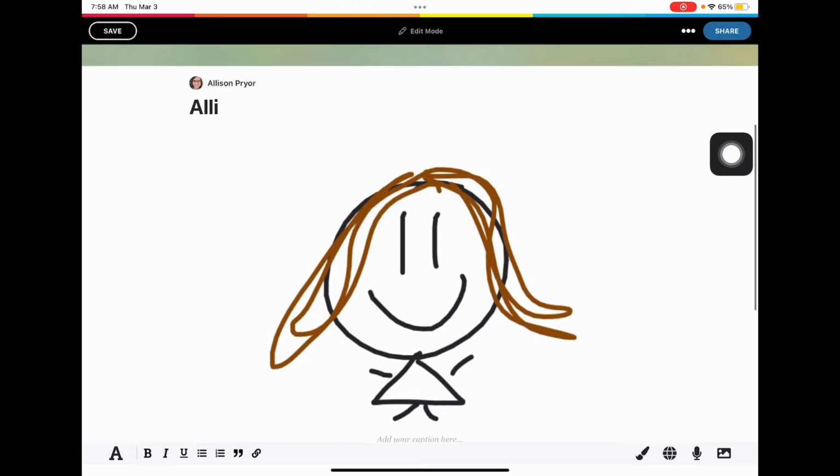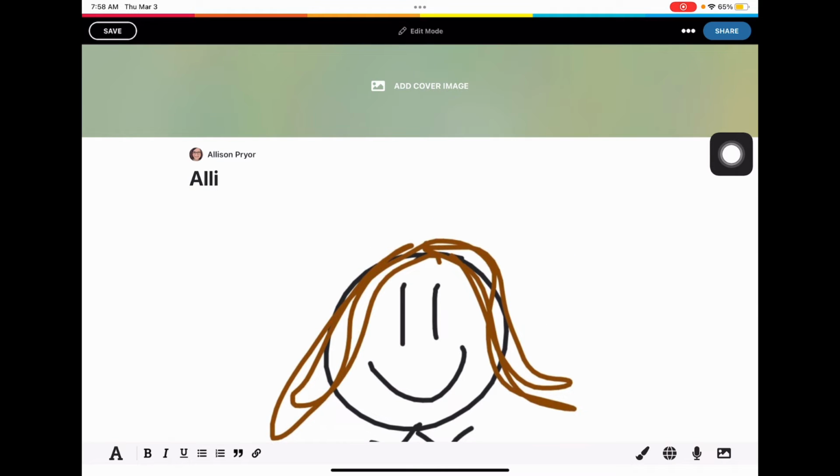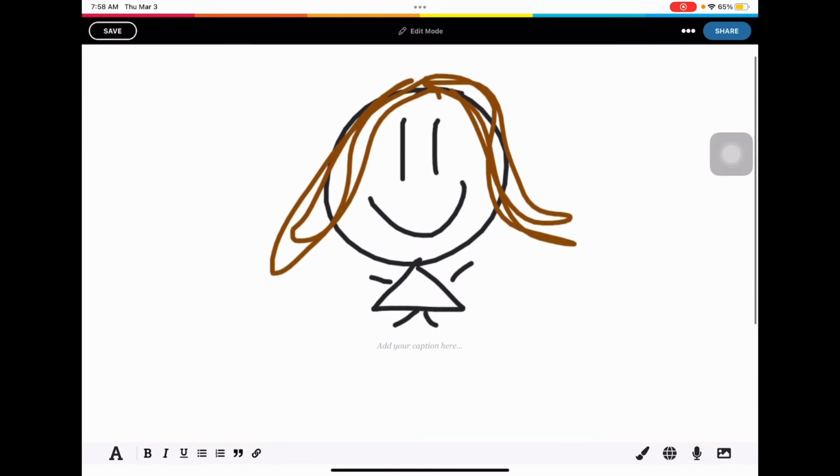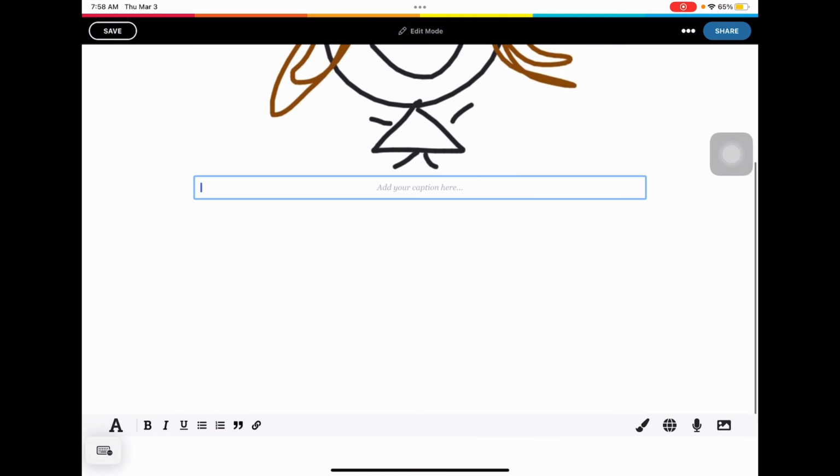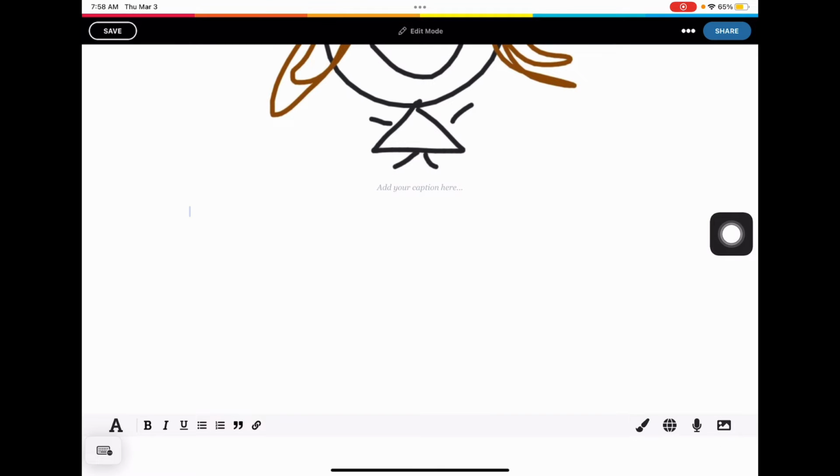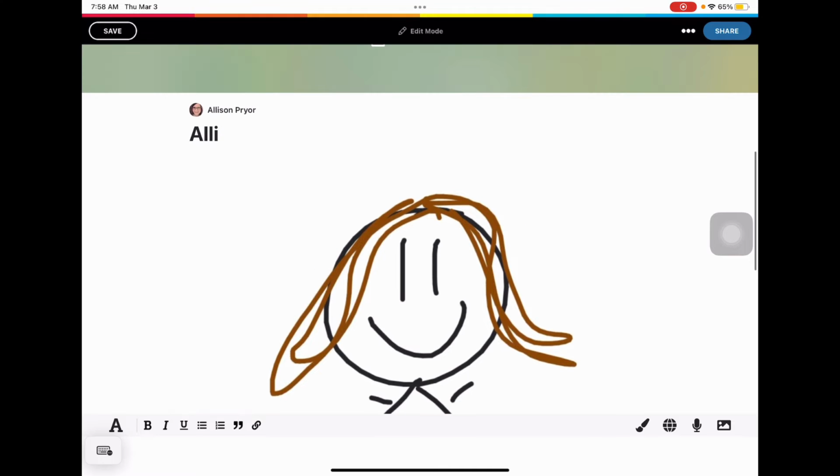And really, if they can handle all of that, you could then have them write a caption, or you could have them record audio. But sometimes when we're starting something new, we have to keep it very simple, and it's okay to do that. So I'm going to keep this page very simple, and I'm just going to go to share.